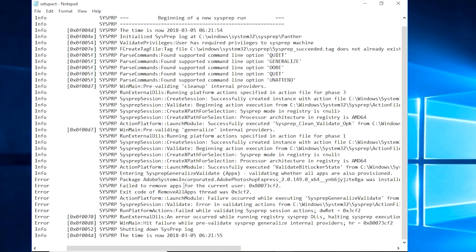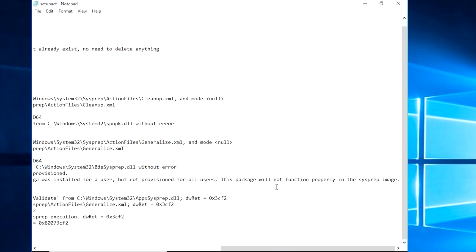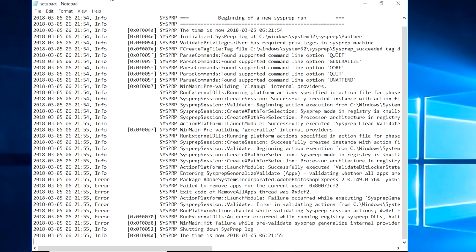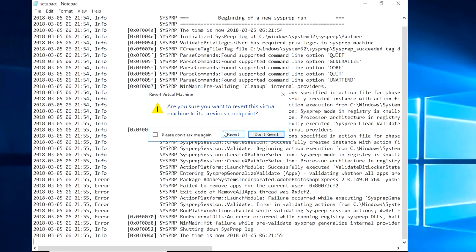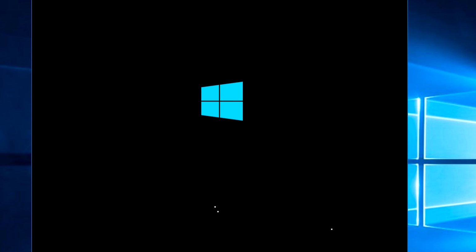Right, so what we're seeing here is basically it's saying package Adobe Systems Photoshop Express was installed, failed to remove app. So that's what's caused it to stop this time round. You see there, this package will not function properly in the sysprep image. So that is why it's failed. So what we will do is we will revert back. See, this is all good. Wasn't expecting it, but it's good. So it means we need to remove Photoshop.